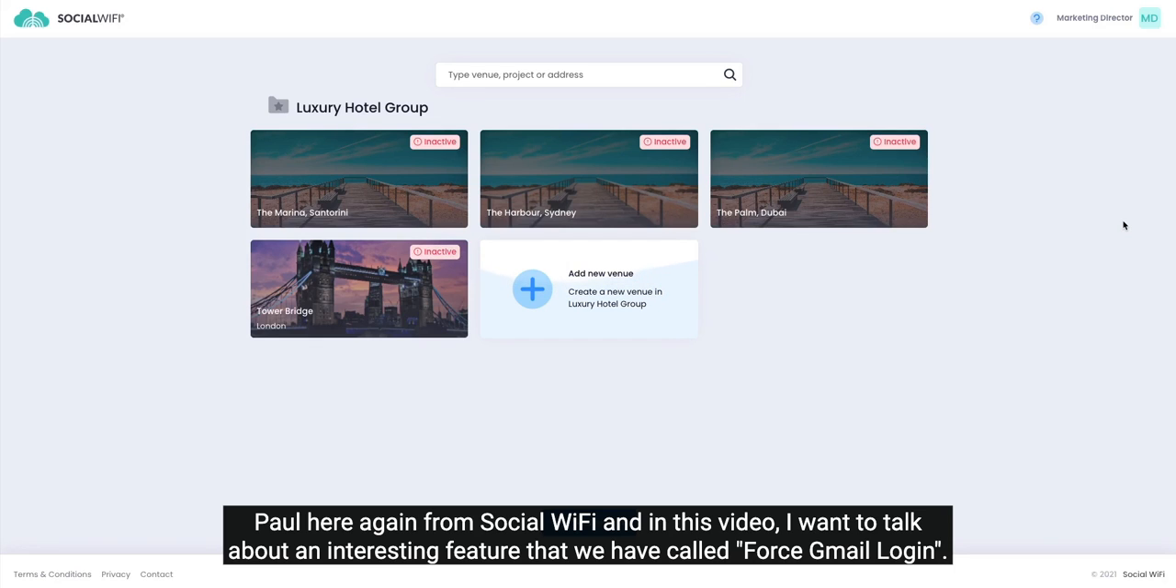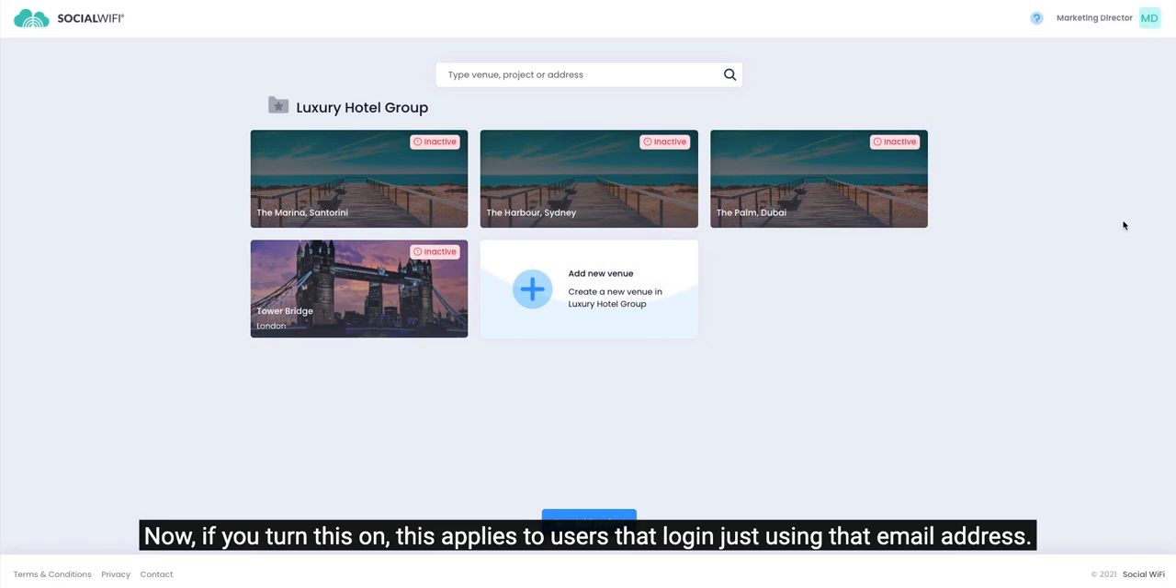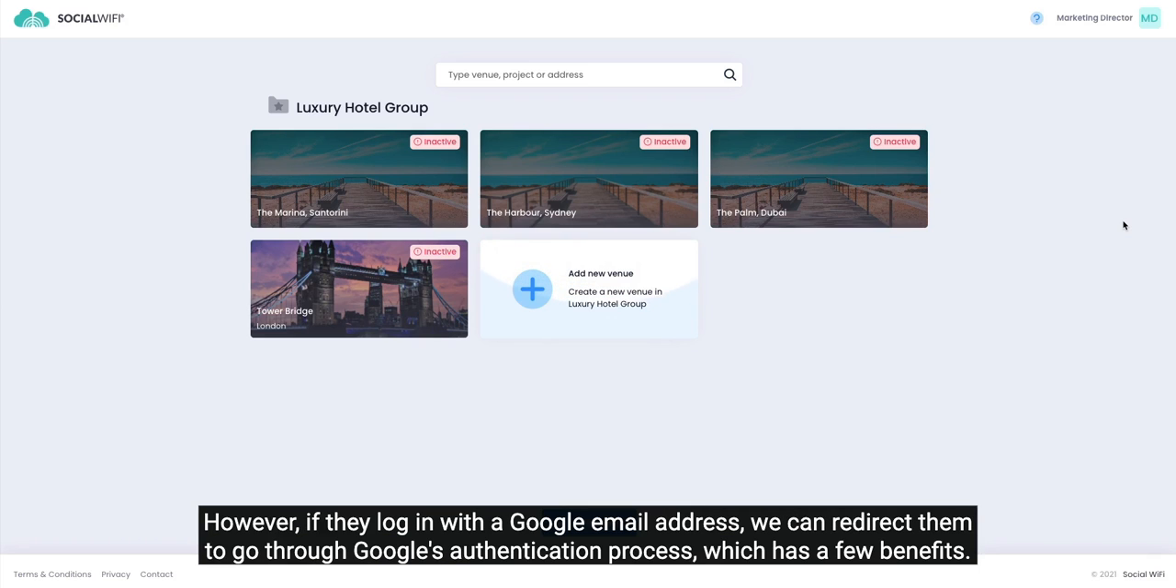I want to talk about an interesting feature that we have called Force Gmail Login. Now if you turn this on, this applies to users that log in just using their email address. They don't go through Facebook or Twitter or the other social media methods. However, if they log in with a Google email address, we can redirect them to go through Google's authentication process, which has a few benefits.